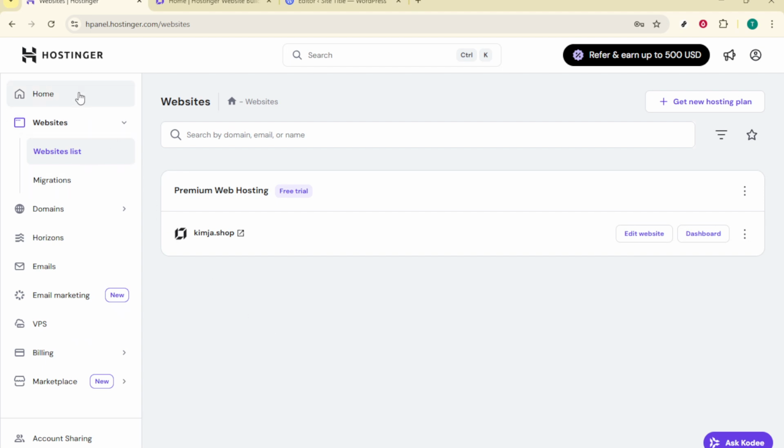Once you're in the hPanel, look over to the left sidebar where you'll find various menu options. You'll want to click on the one labeled Websites. This section gives you access to a list of all the websites you have set up on Hostinger. From here, selecting Website List gets you that comprehensive list of your sites, each accompanied by various management options.